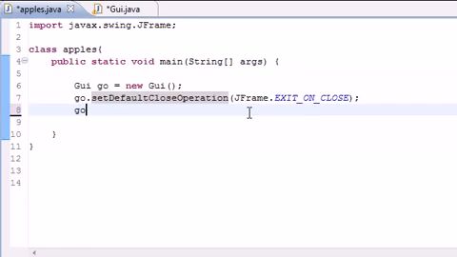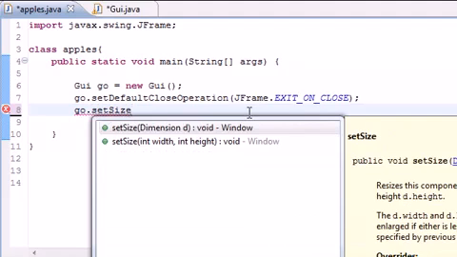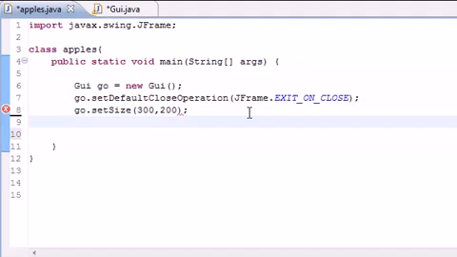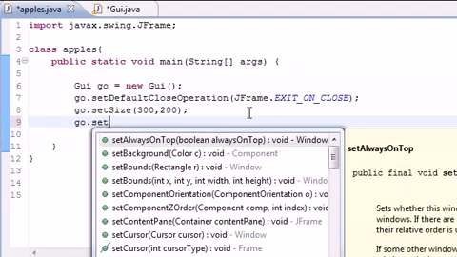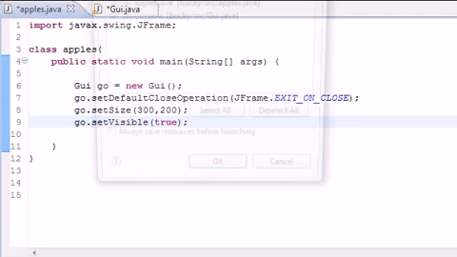So the next thing we want to do is pretty much set the size for our window, and we can do this with the setSize built-in method, and you can set it to anything you want. I'm going to set mine to 300 by 200. And the last thing is you need to make sure it's visible. So go.setVisible, and its boolean value, just set it equal to true. If you set it equal to false, it won't show up, and we do want it to show up.